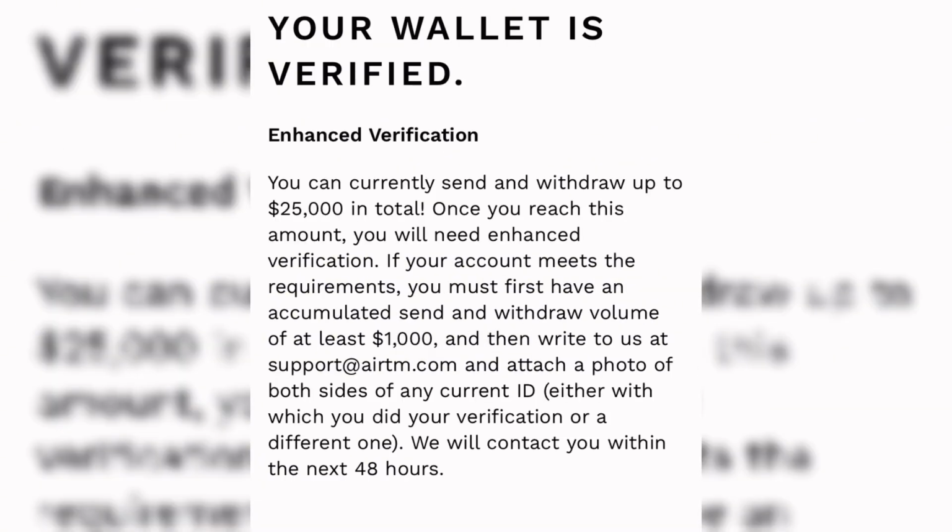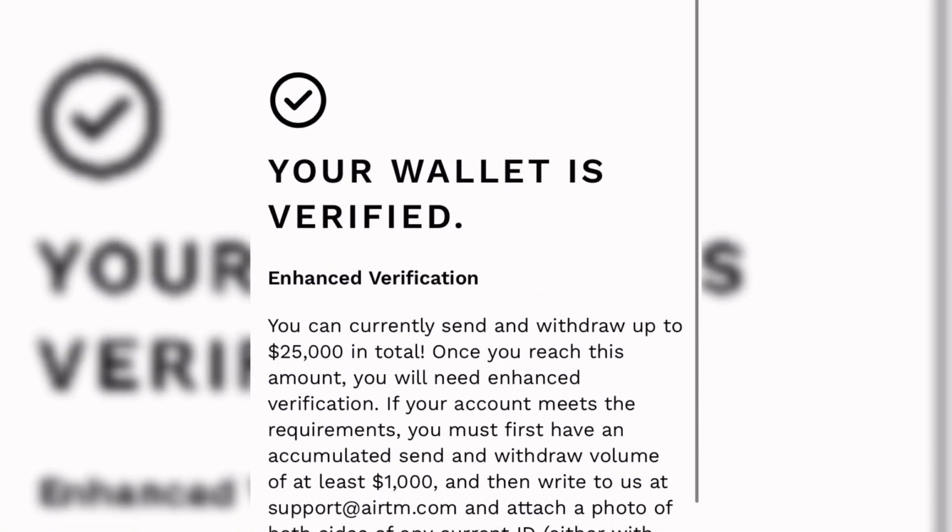So right now, you can see they said your wallet is verified. Enhanced verification. You can currently send and withdraw up to $25,000 in total. Once you reach this amount, you will need enhanced verification. If your account meets the requirement, you must first have an accumulated send and withdraw volume of at least $1,000, and then write to us at support@airtm.com and attach a photo of both sides of any current ID, either with which you did with your verification or a different one. We will contact you within the next 48 hours. So now our wallet is verified.